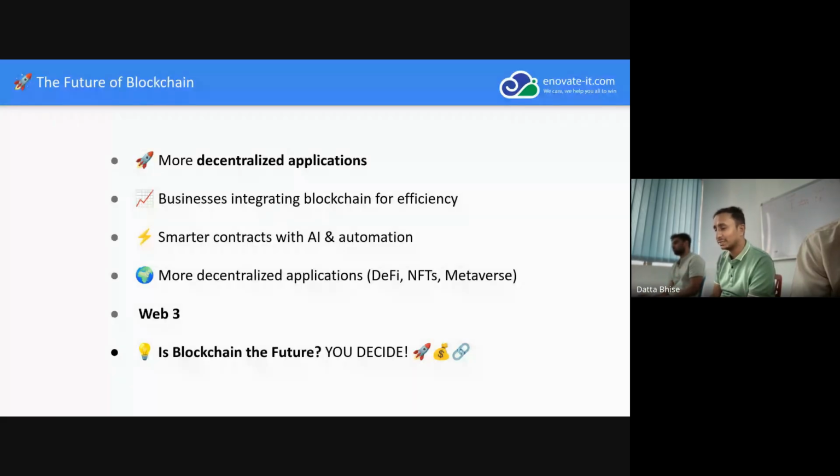This is the future of blockchain: more decentralized applications. There are lots of applications coming. They say DeFi, decentralized finance. So more finance companies are using blockchain. Even, as I mentioned earlier, the digital rupee that the RBI launched also uses it, but it's a private blockchain, not public. But so many financial organizations have started using blockchain. Many businesses are integrating it.